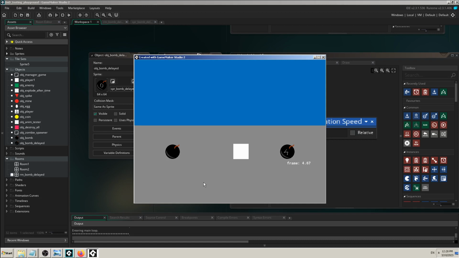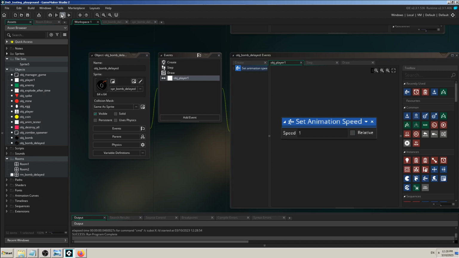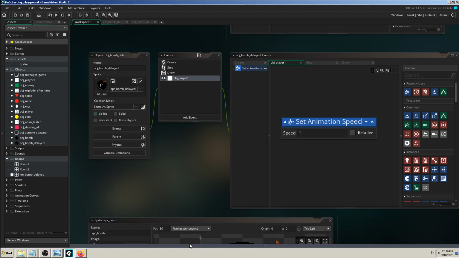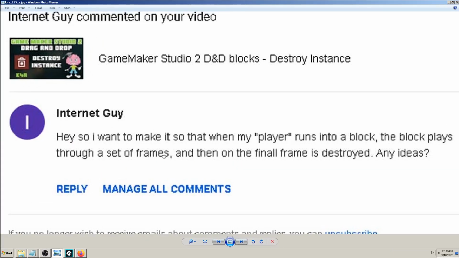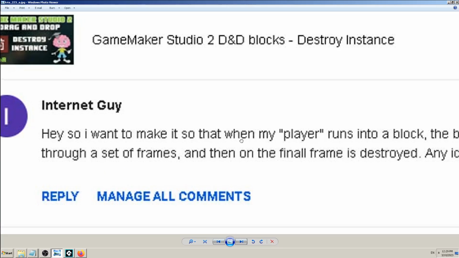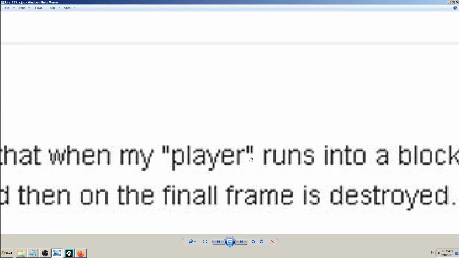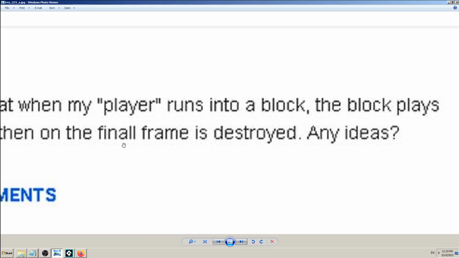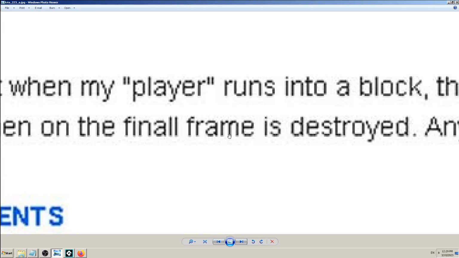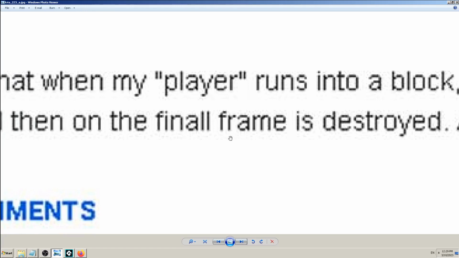Why? Because that's how our sprites are animated. That's how GameMaker and game engines work, and they do not suppose anything. They do not know anything before you tell them. So you have to tell them, okay, animation will play through a set of frames when the guy runs into the block. We did that. And then what? And then on the final frame it's destroyed. That's what we need to code next.